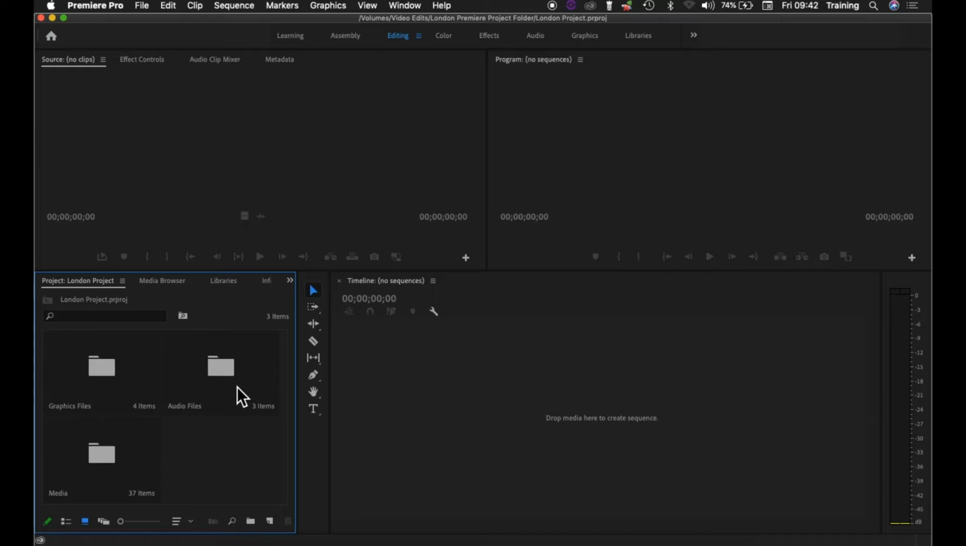In terms of looking at the project window, there's 2 main ways of viewing it. One is called icon view, which I'm in at the moment, and one is called list view. In terms of what is the best overall view for this window, I actually think the list view is the best view to have the overall window in.